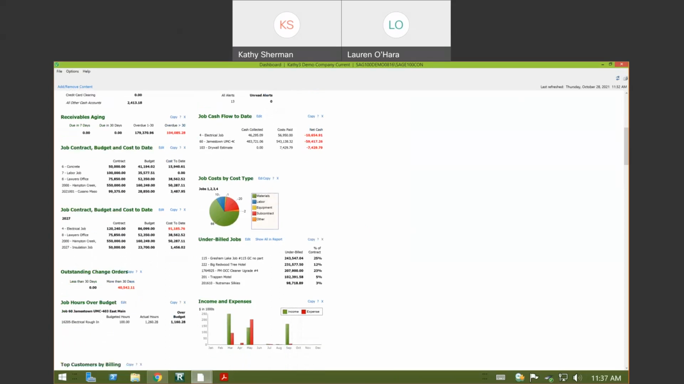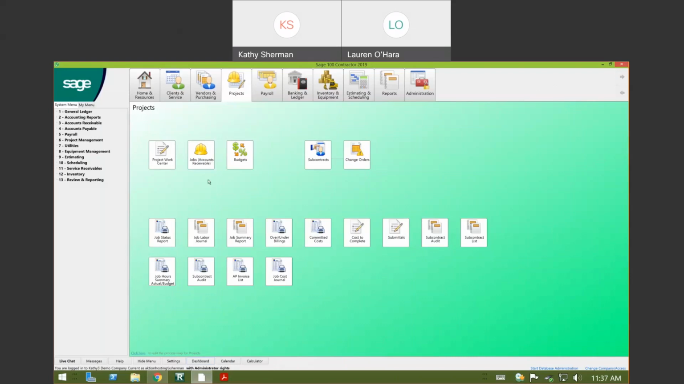I'm going to pause. Lauren, are there any questions that have come through in chat so far that I can answer? Yes. Does the scheduling allow for employee schedules? I would say it does, but it's not where an employee can go and see their weekly schedule. It's more for management to see, more of a resource scheduler.